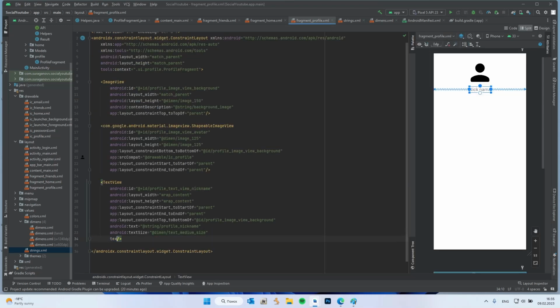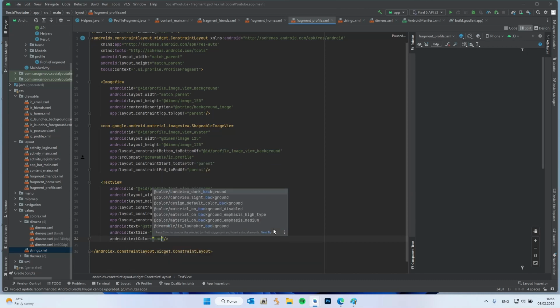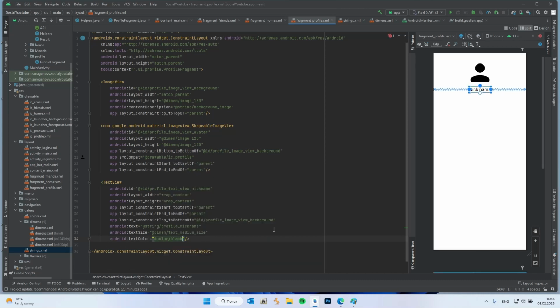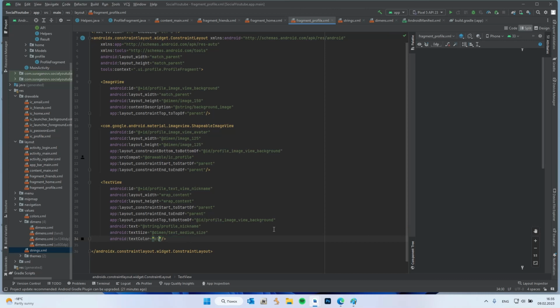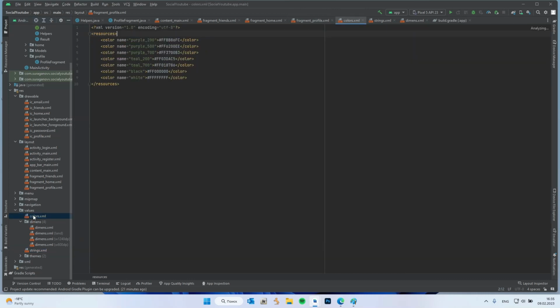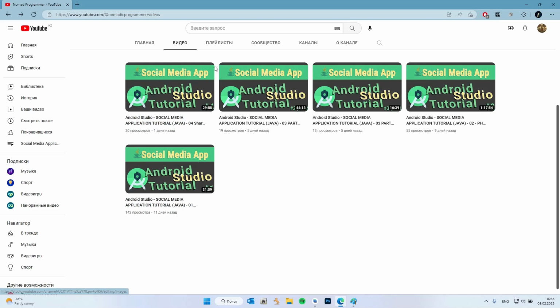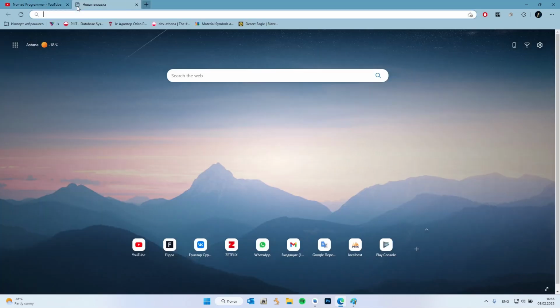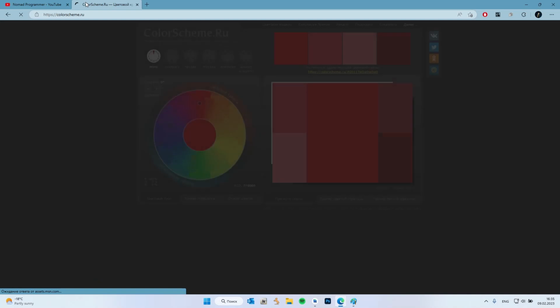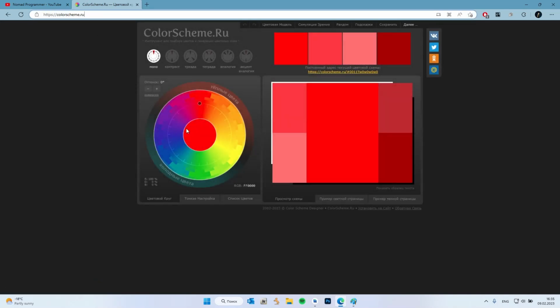Okay. Text color should be black. Should be black, of course. Oh, no, wait, hold on a second. I'm gonna go to colors file. I'm going to create a new color attribute called gray. If you don't know what website to use to pick colors for Android Studio values, I would highly recommend to use colorscheme.ru because you can choose whatever color you want actually.